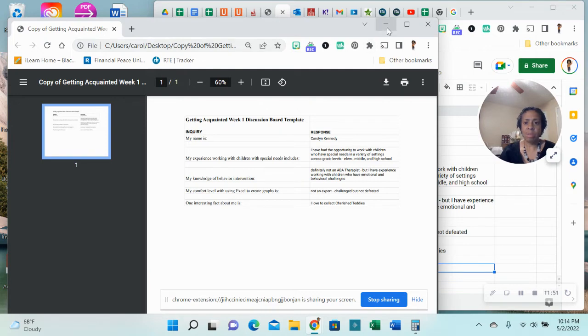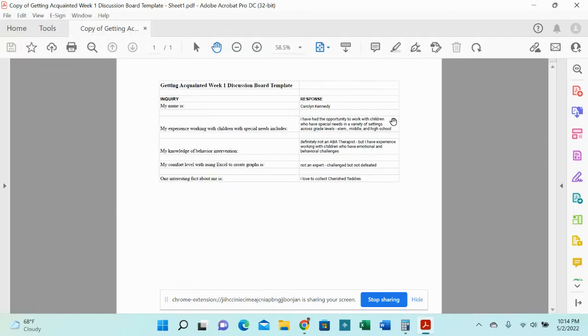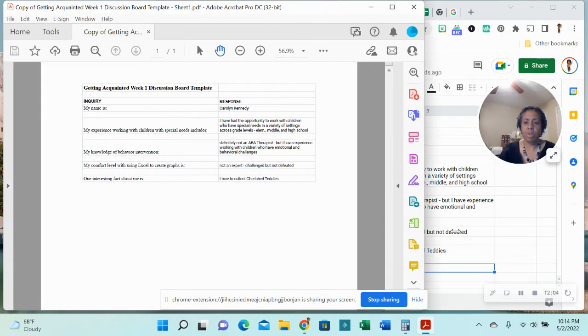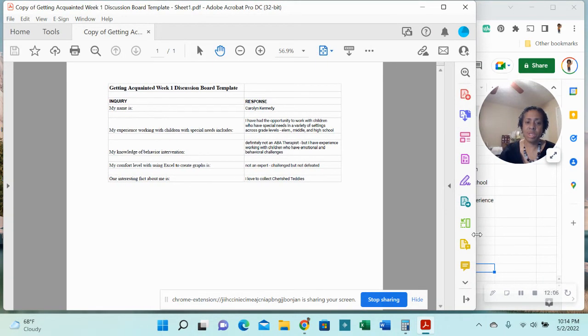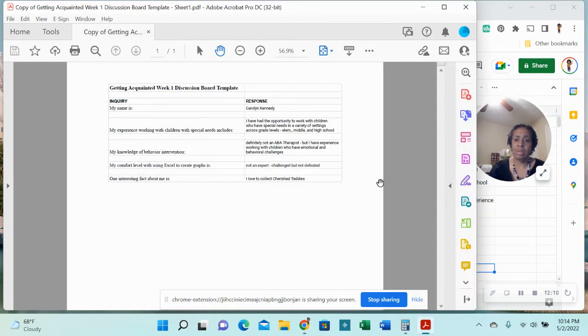So it opened it in a browser. Let me see if I can also open it in my PDF, and then I can shrink that so it shows both my video and that at the same time. So remember, for your assignment, I want to be able to see you as well as your template. This is one way you could do that.